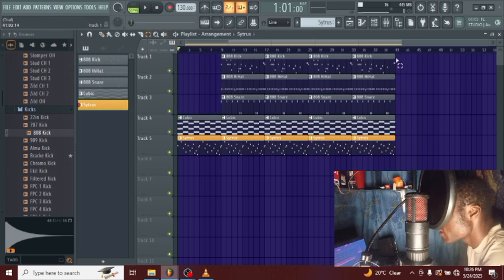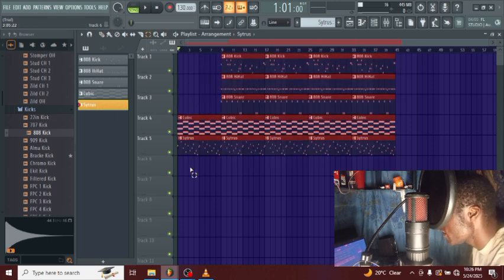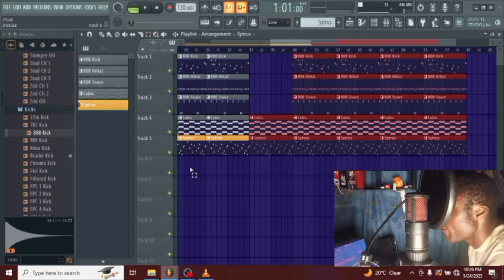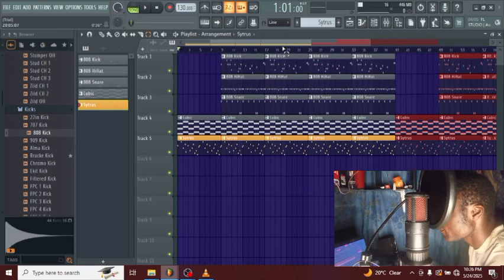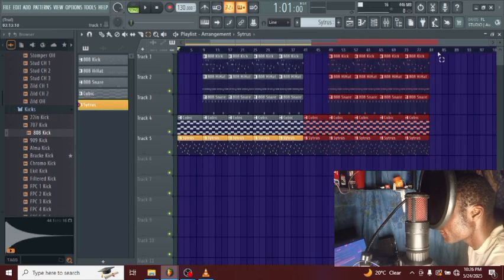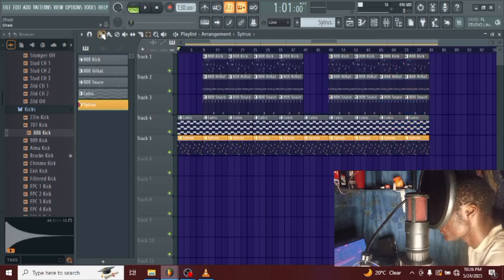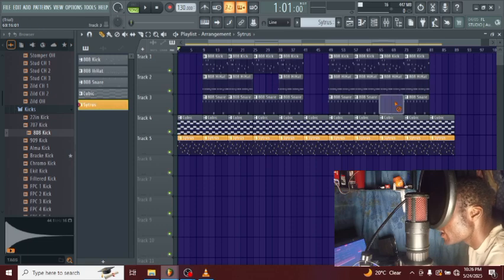Then I'll put my cursor like this, highlight to the left. You can see press Ctrl and A, press Ctrl and B. I'm extending my beat now. I'm going to extend my beat now. This is my outro. I'm extending my beat to my outro. That's it. I'm going to remove the hi-hat here, remove the snare.